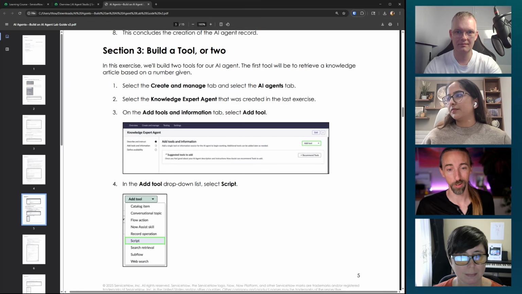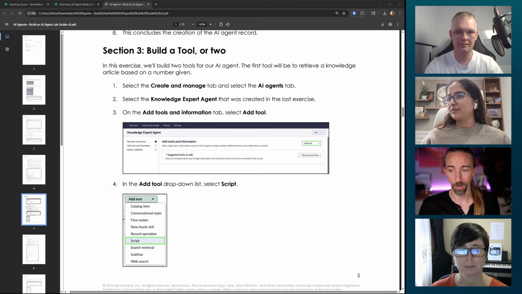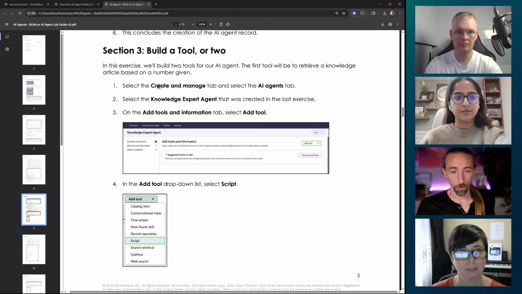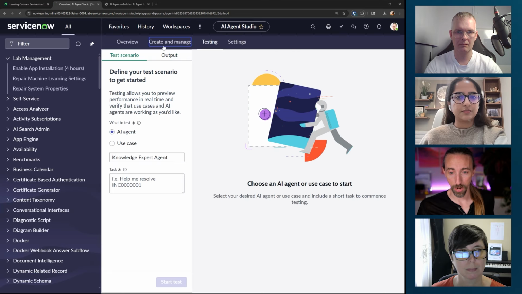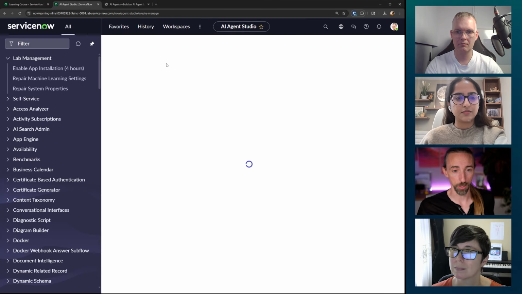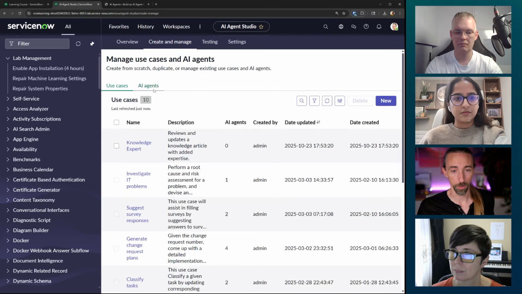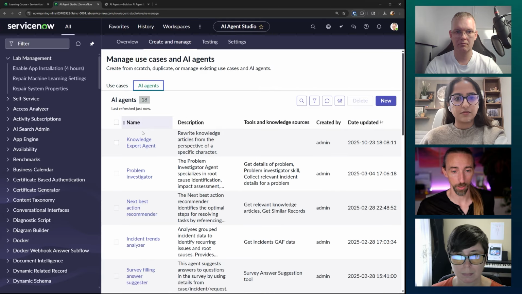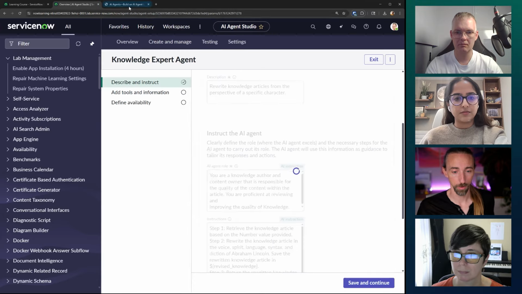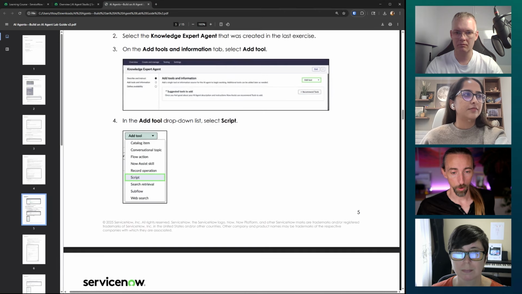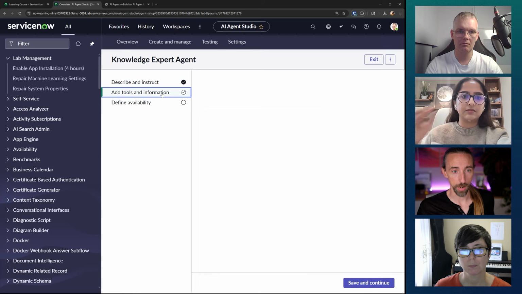So in this exercise, we'll build 2 tools for our agent. The first tool will be to retrieve a knowledge article based on a number given. For that, we're going to select the Create and Manage tab and select AI Agents. Okay, so we're going back into our AI agent again. And then on the Add Tools and Information tab, select Add Tool.